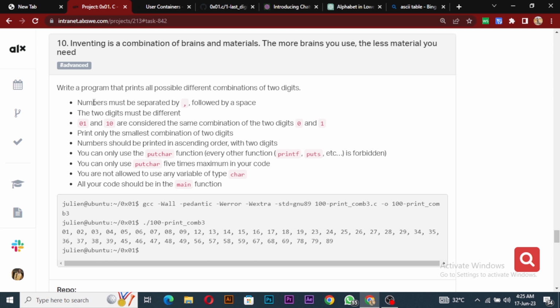This will go well for this one, but let me see how I can put it, right? So write a program that prints all the possible different combinations of 2 digits. The numbers must be separated by a comma followed by a space. So it's going to be the 2-digit number, comma and space, just like we did the other time. And then the 2 digits must be different. So 01 and 10 are considered the same combination of the 2 digits, right?